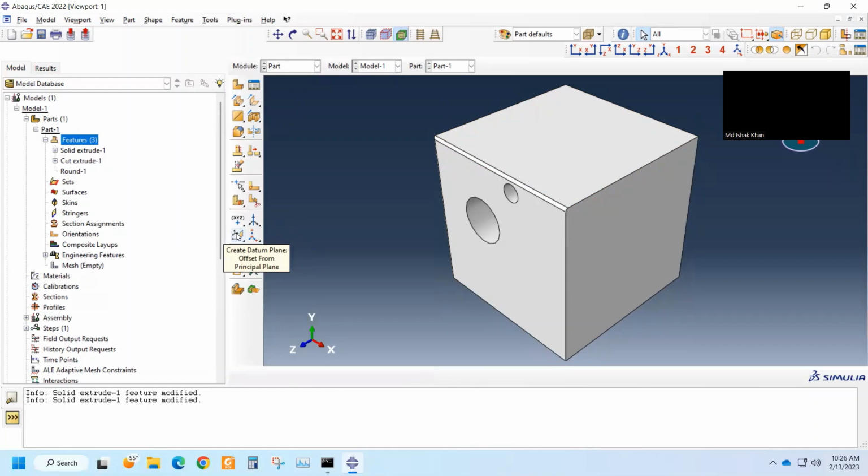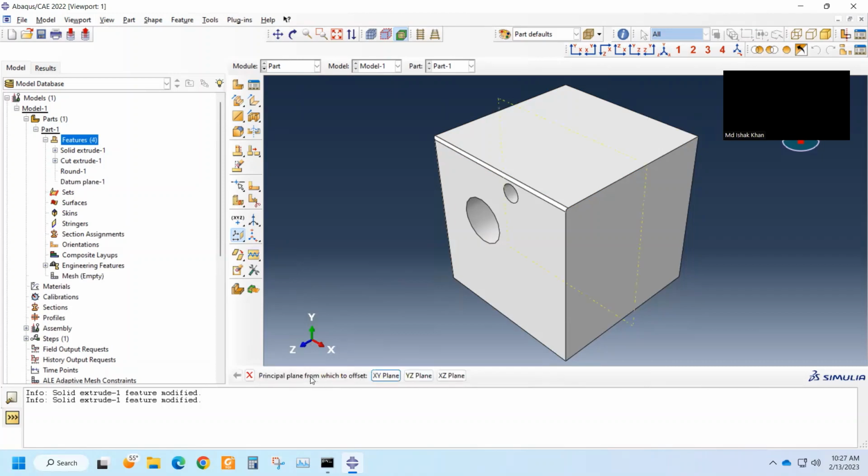When you hold your mouse over here, you can see that it's create datum plane offset from principal plane. So let's click it. It's asking me which principal plane to offset from. As I want to slice it like this, it will definitely be the XY plane. So I click XY plane. Now, how much offset would it be? Let's say halfway. So I would enter 10, and you can see that it has created a datum plane.